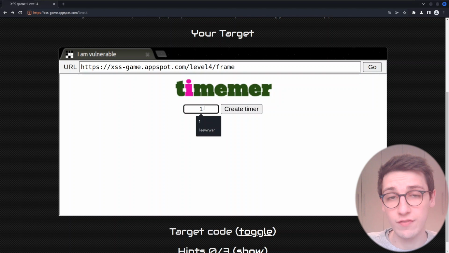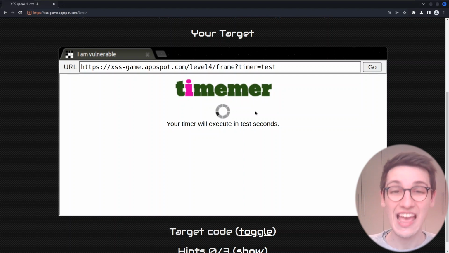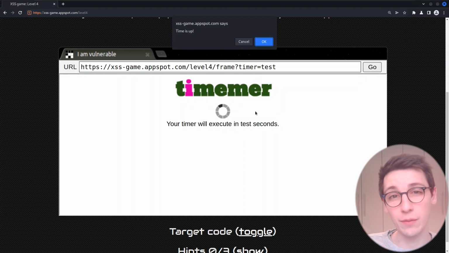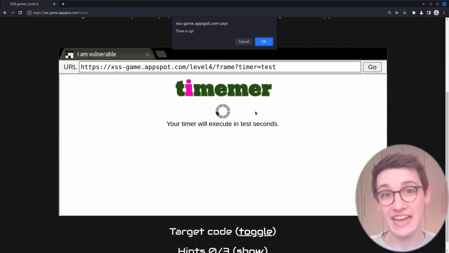Let's first of all check for a reflected XSS by, for example, typing in test here, creating a timer with test, and then looking at our Burp Reflector plugin to see if it gave us any finds, if it found a reflected value in there.